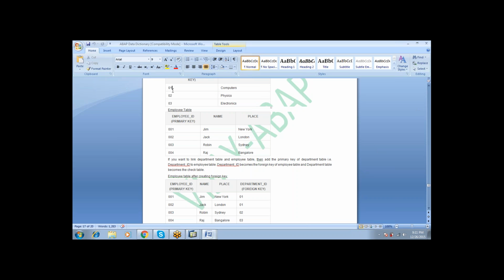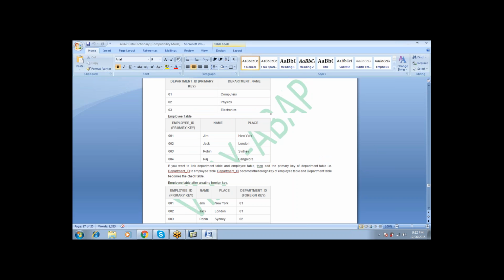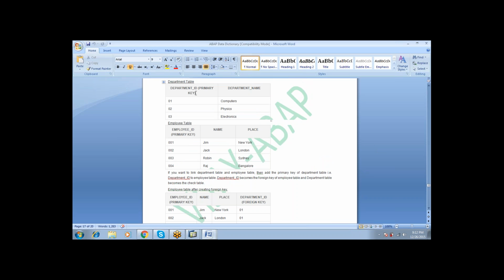That means 01 in the computers. Like that, multiple database tables can be clubbed together in a report, and the integration is done with the primary key and foreign key. In the first database table, it is called a primary key. In the second database table, we can call it a primary key or a secondary key. And the relation which we are making between these two tables is called a foreign key relation.